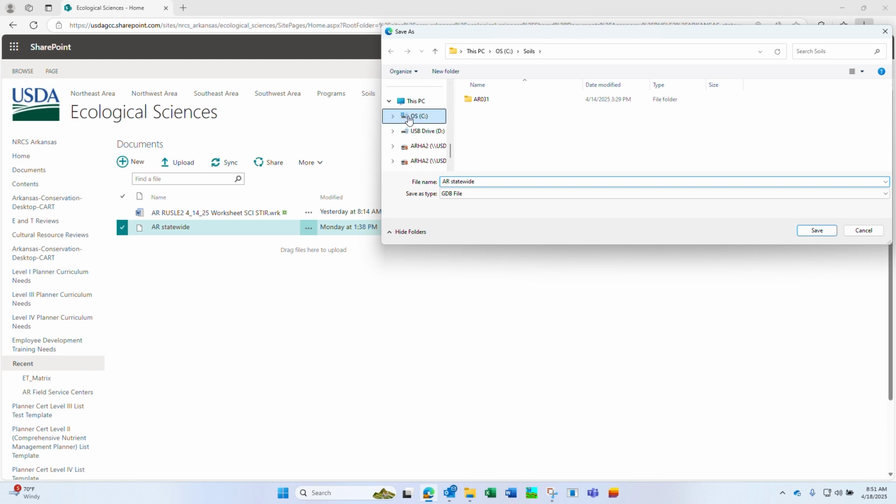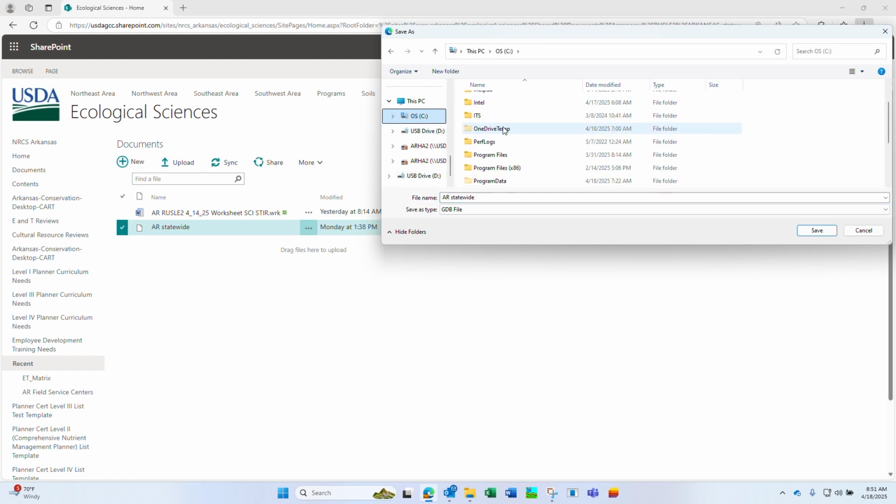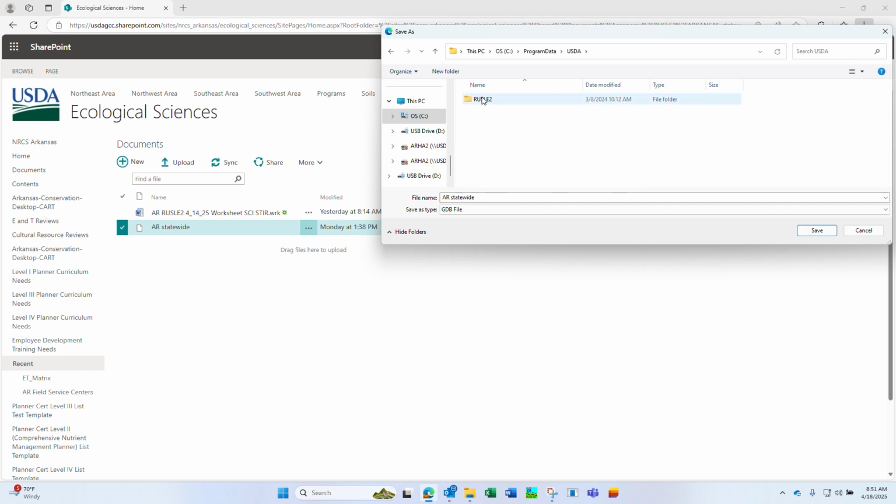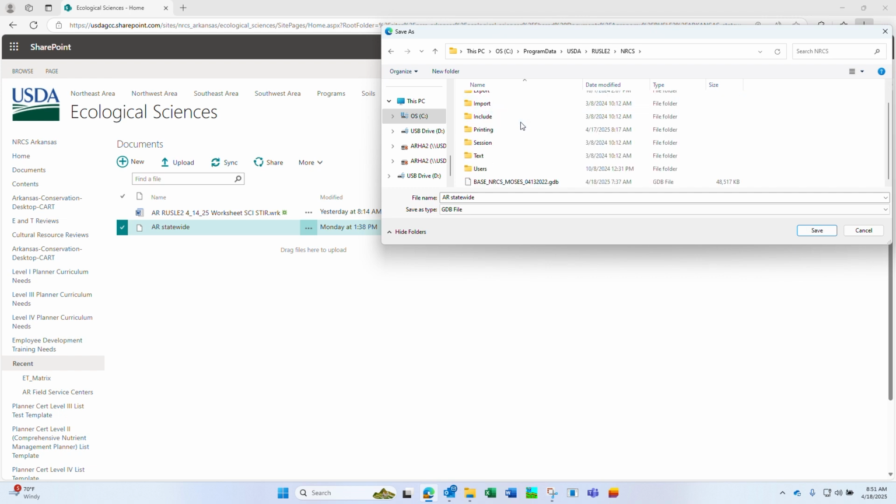and then I'm going to navigate to my C, and if we scroll down, we see that Program Data folder. If we hadn't unhidden the files, we wouldn't be able to see this folder. So I'm going to double click on it, scroll down till you see USDA, then you should see a RUSLE2 folder and an NRCS folder. So I'll just double click those to open it up.